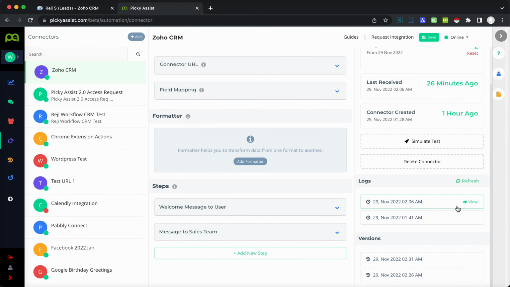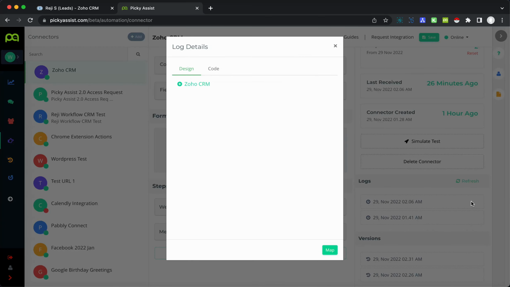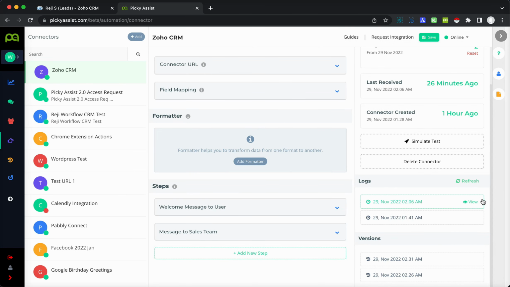Now the next step, if it has been triggered, is to check whether it is received in the Picky Assist platform. Under the logs you can click and refresh the logs, then click on view and make sure that the data received is not blank. If the mobile number is blank, then the message will not be delivered to the user. So we have to troubleshoot that part, whether the mobile number is being pushed from the Zoho CRM to Picky Assist.